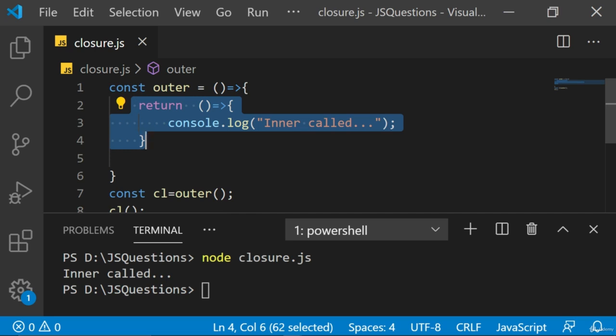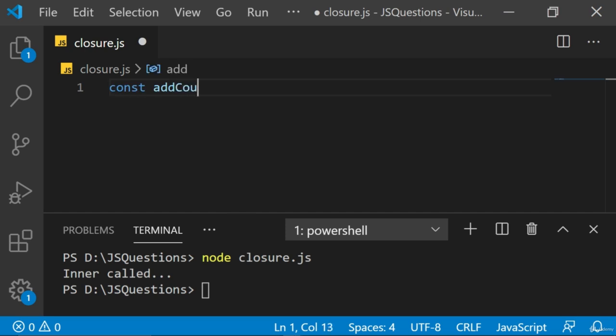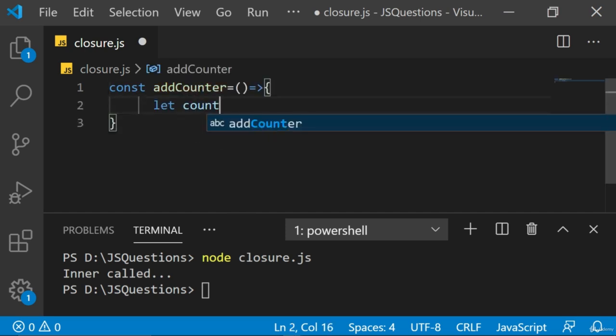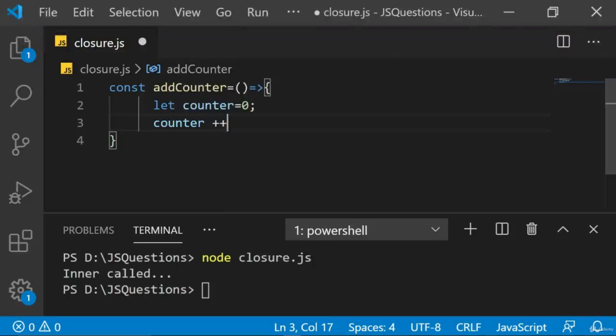But this returning of the function is important to know. Now in the beginning, I mentioned that a closure pattern can remember outer variables. How is it so? Let's check with an example. I'm going to create a function called add counter, where I have a counter 0, and then I try to increment the value of counter and I want to return the counter.